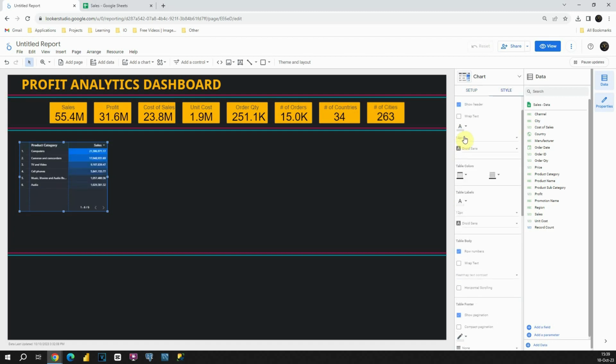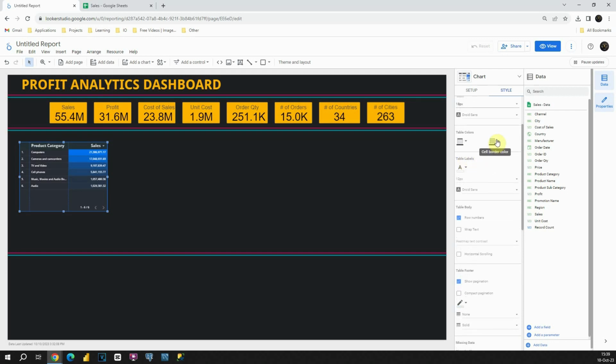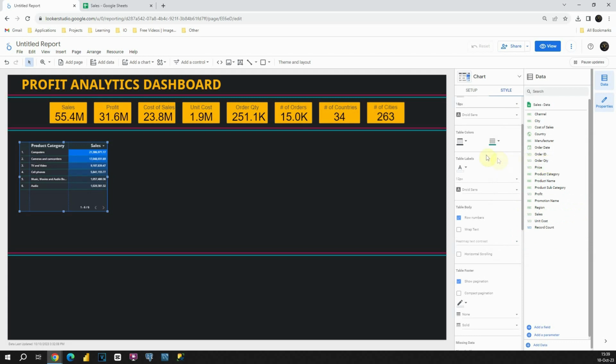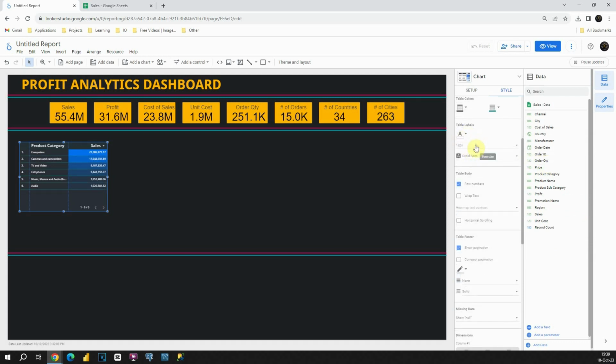Let's change font size for this table. Basically, this is only for header. So let's put, for example, this number 18. Color is fine. Let me just change this cell border color. Let's try with this one, for example. Also for table labels, instead of 12, let's put 16, for example. Now this is much better.